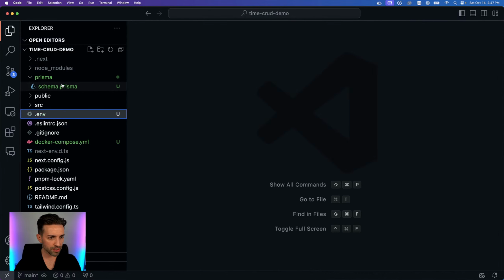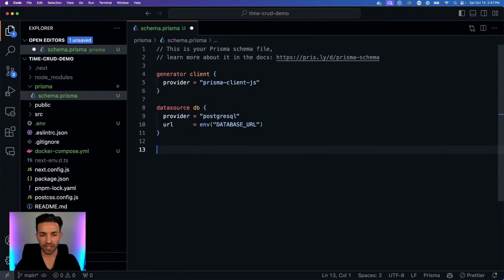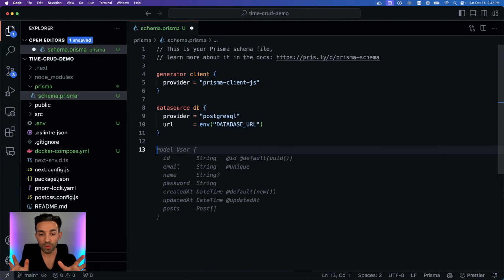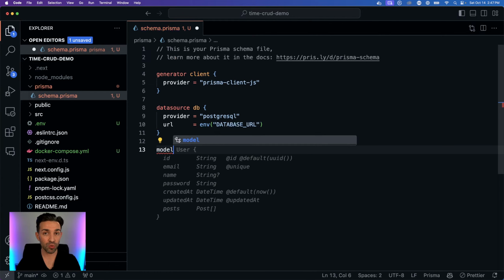So let's open up our schema.prisma file and work on our data model. Now what we're going to do is define our data model in here and then use the Prisma migrate feature to kind of force push this into our local database without even needing to deal with migrations just for this demo. So I'm going to create two models here.